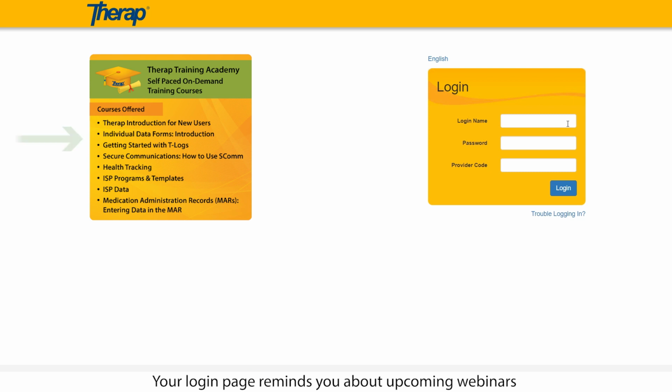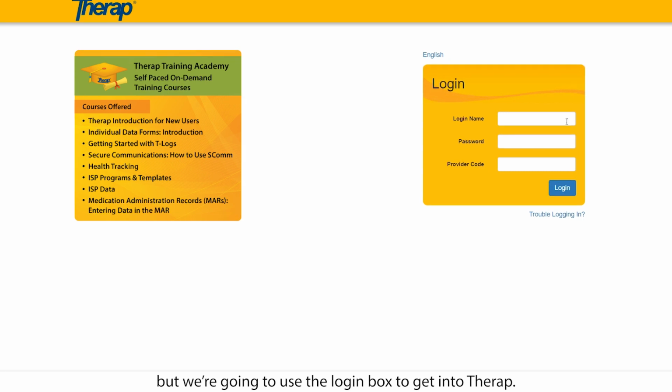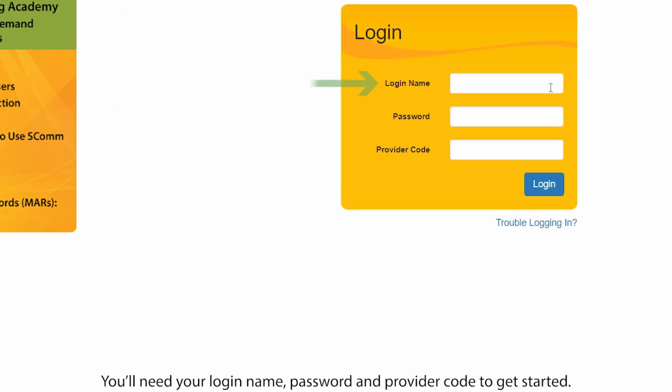Your login page reminds you about upcoming webinars or new release notes you may find helpful, but we're going to use the login box to get into Therp. You'll need your login name, password, and provider code to get started.